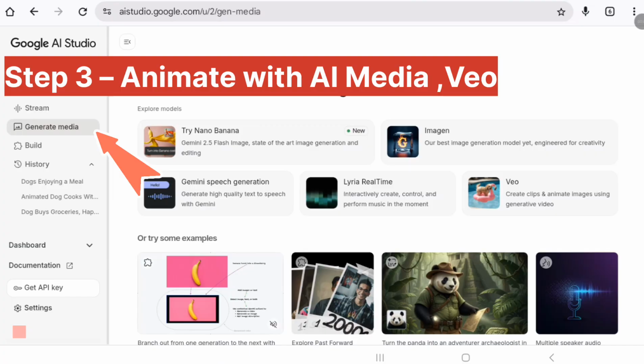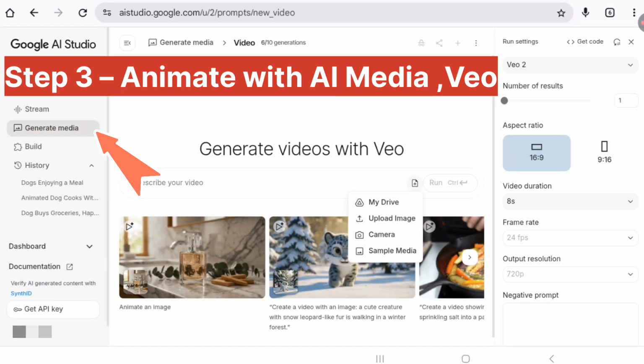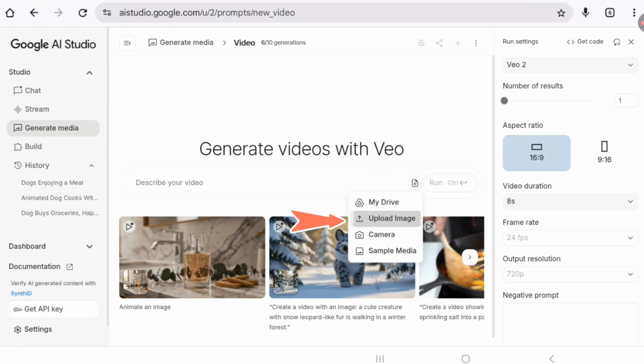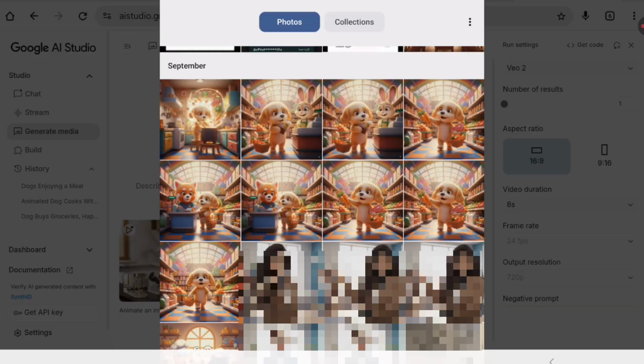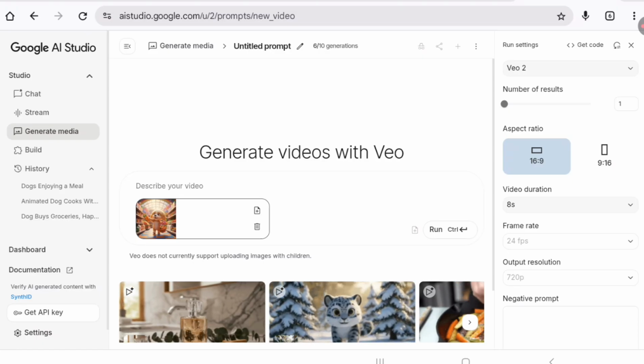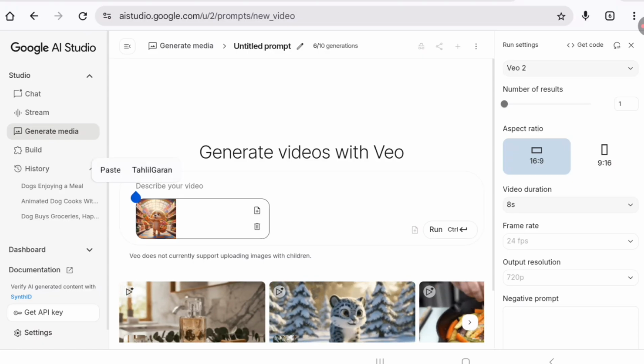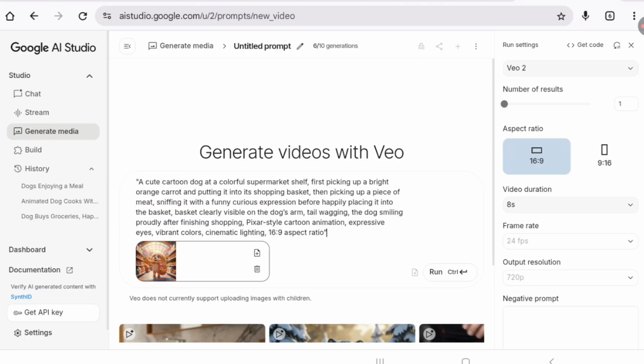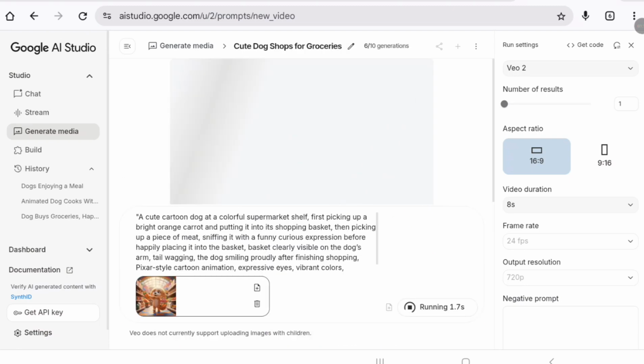Step 3. Animate with AI Media. We upload each image to the AI Media Generator. Paste the motion prompts we got from ChatGPT and run it to create animations. Then we download all animated scenes.